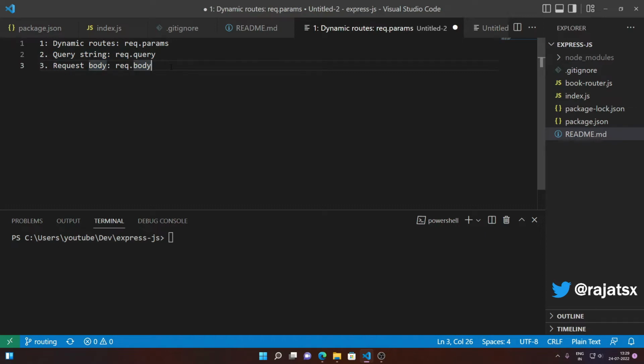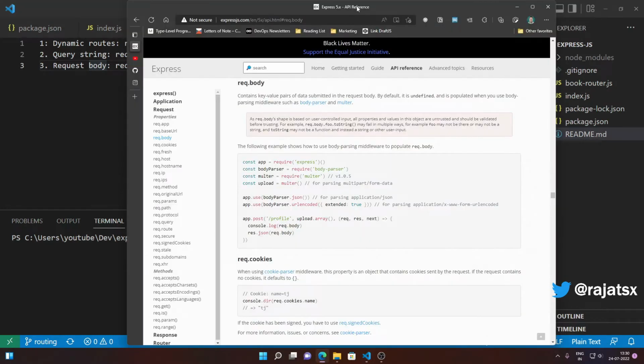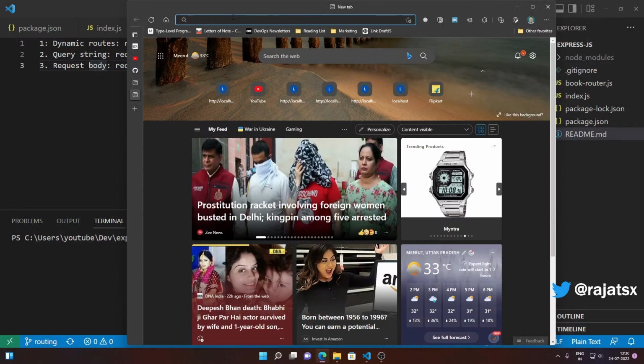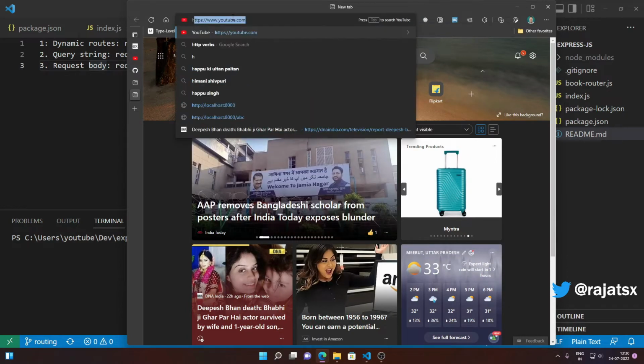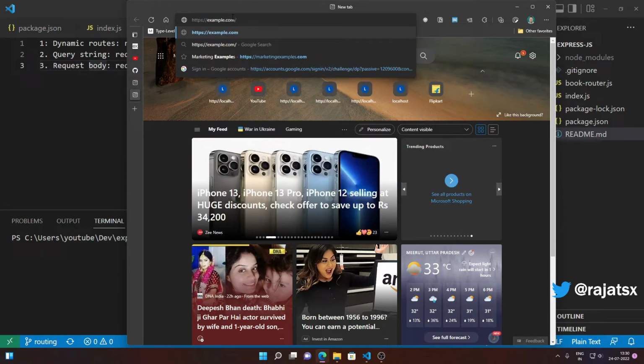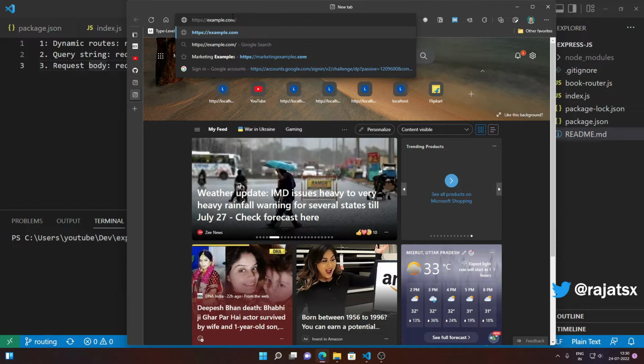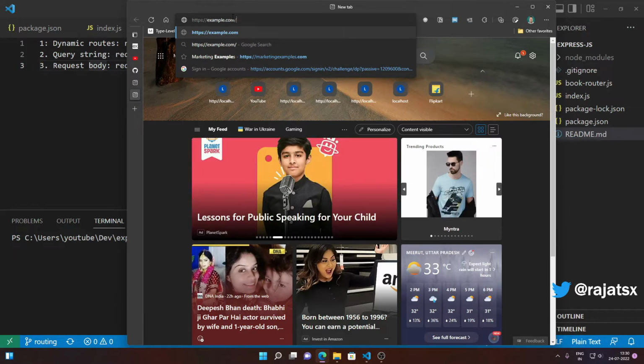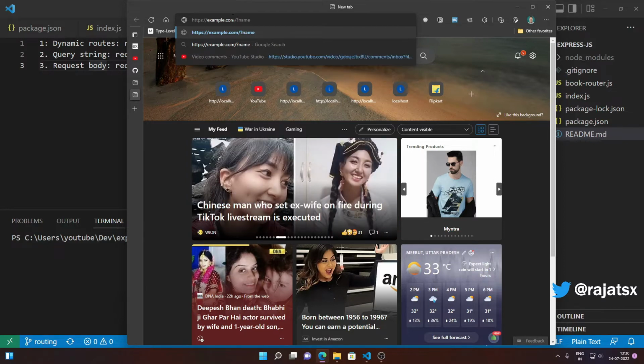The other method to accept user input is via a query string. A query string is what comes after your URL. So let's suppose you have a URL like this, example.com. This is your URL, and if you need to provide some data to the server, you can use a query string, which has a form like this: a question mark, then the key name and the value.